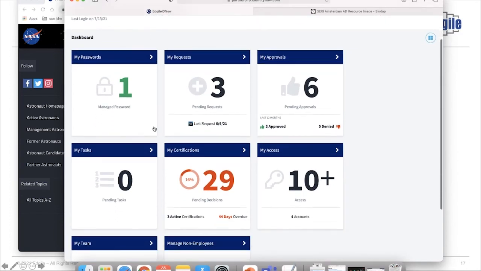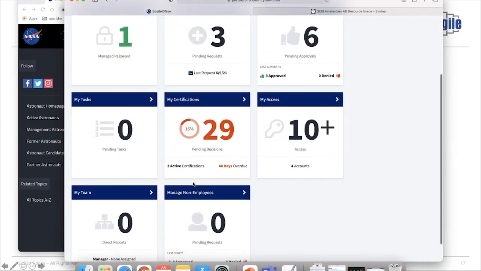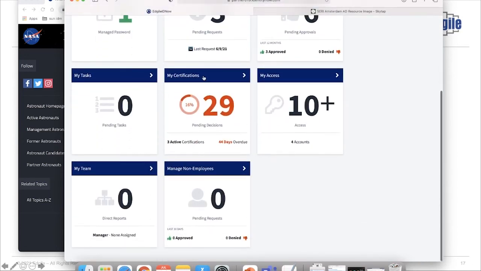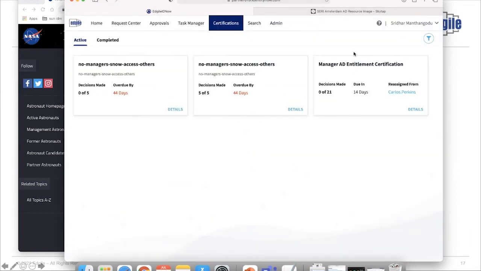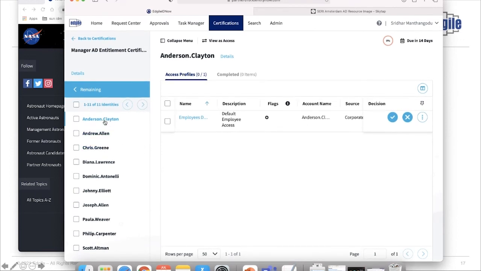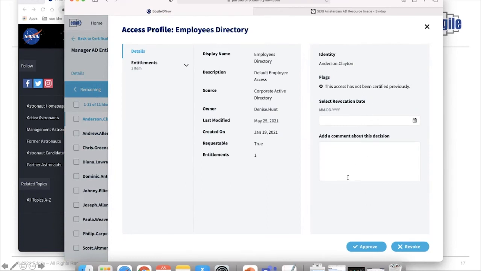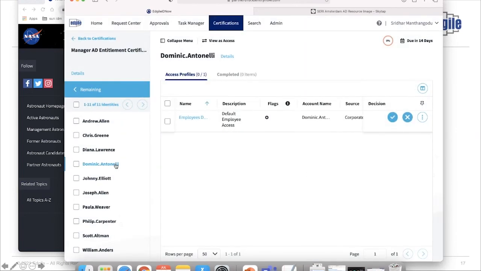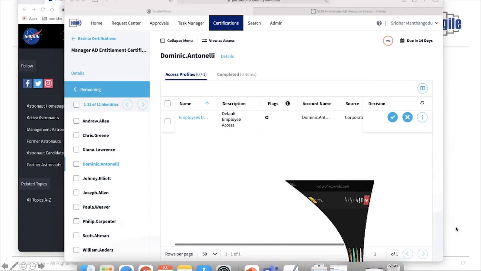On the end user screen, we can see all these tiles, like for self-service and any task that I'm responsible for. So here we can see certifications. And here is a manager certification that is reassigned from Carlos Perkins. So if I open that, we can see Anderson Clayton, he has employees directory. Do we want to approve? Do we want to reject? Or do we want to put any comments, or select the revocation date? So this is the access review. So we just completed the demo of an access review. Now we'll go back to the presentation.